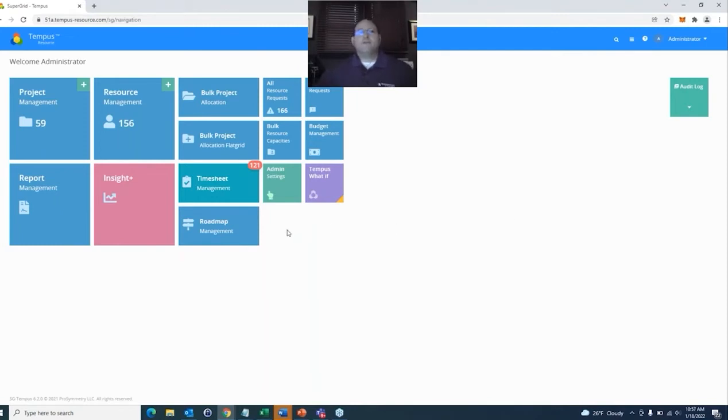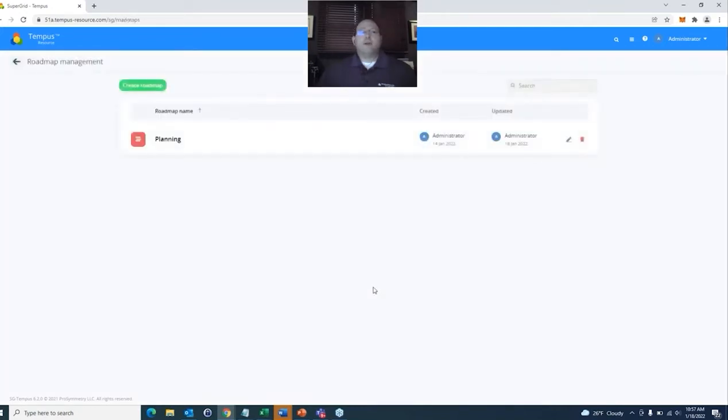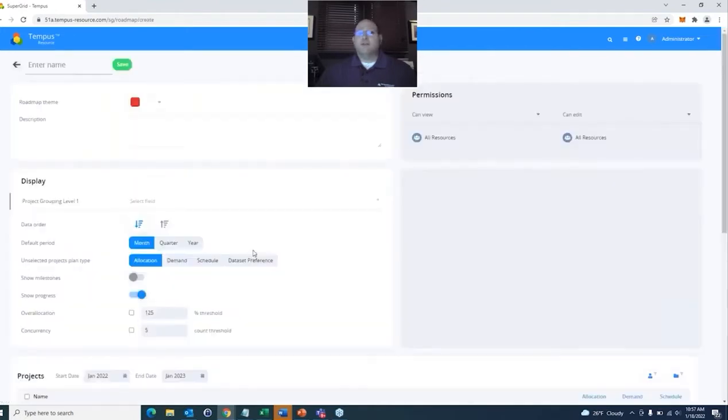Okay, so from your Tempus homepage, you'll find this roadmap management option. Now there are a range of global security settings that have to be enabled to allow you to view and or interact with roadmaps, but we'll treat those separately. So to create a roadmap, we're going to browse to roadmap management. And from this screen, you'll see a list of existing roadmaps that you have access to. You can also search, but in this case, we're going to choose Create Roadmap to create an entirely new roadmap.